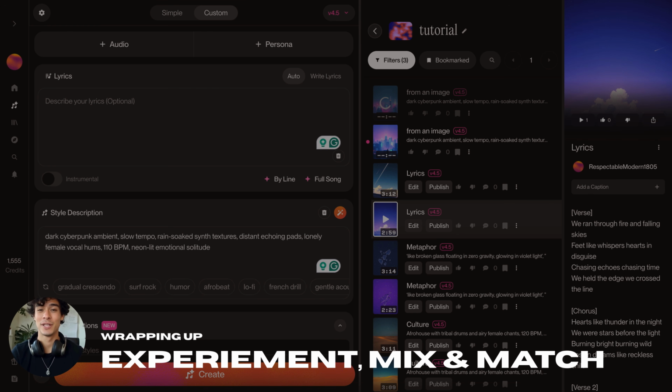So whether you describe the instruments, the emotion, a story, or just lyrics, there's no wrong way to start. You're not just making music, you're bringing a vibe to life. If you're new, try one of these methods. If you're already experimenting, mix them together.